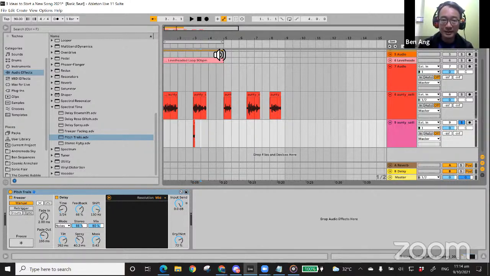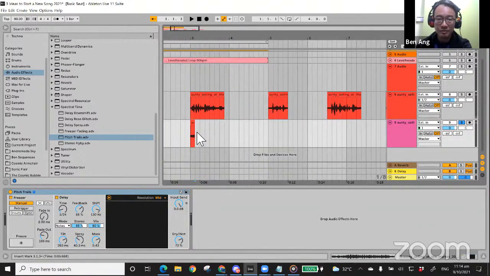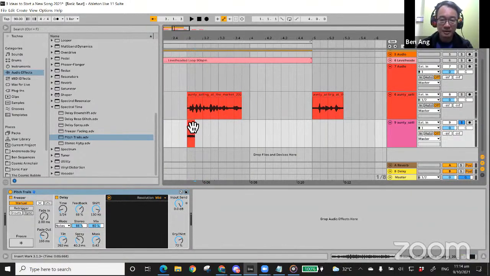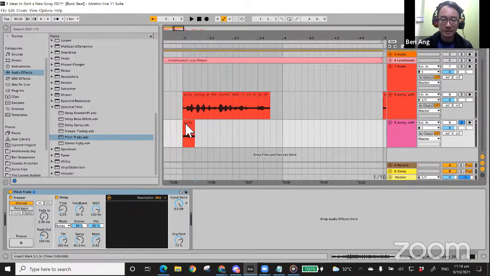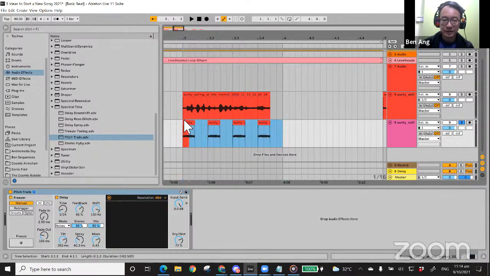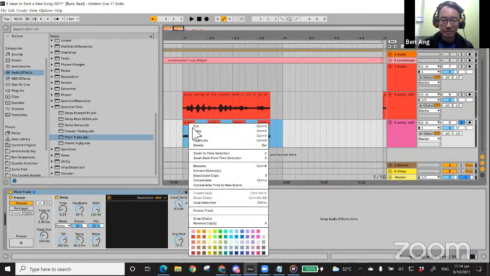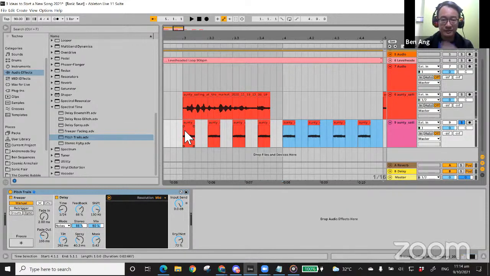I'm also going to duplicate this a few times. Duplicate this, duplicate this, duplicate this, highlight, duplicate this, highlight all, duplicate again. Let's see what I get out of here.